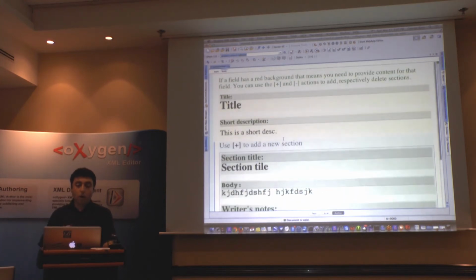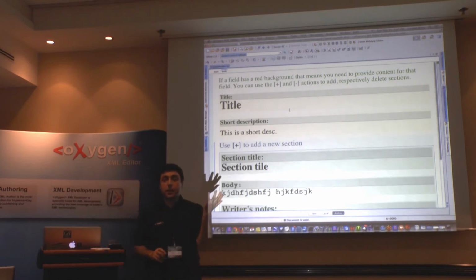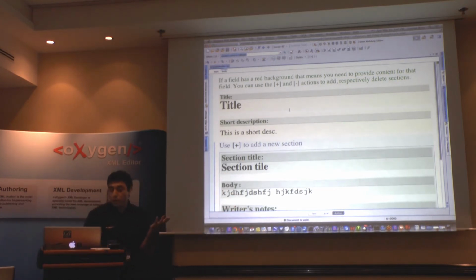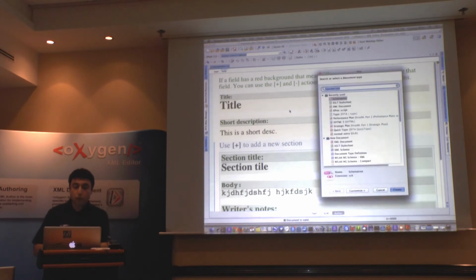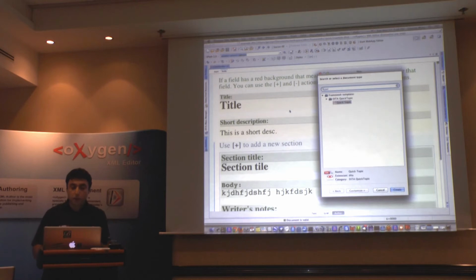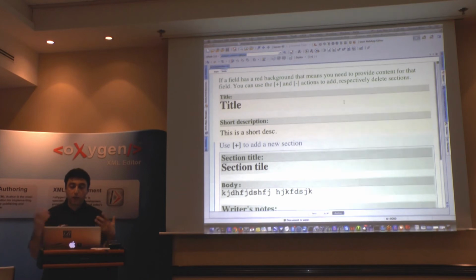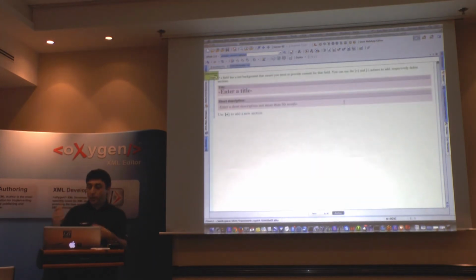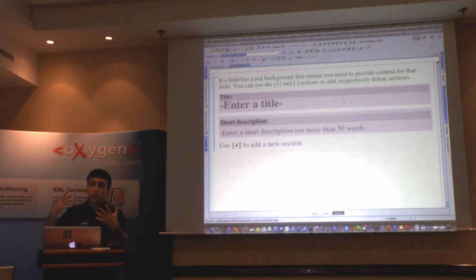So how is this created in oXygen? How can we create such an interface? I think there are only 5 things that I customized. I also added a new action. So I call this DITA quick topic. So if I want to create such a new file, immediately I can create a new one from a template, I can get a new quick topic file.